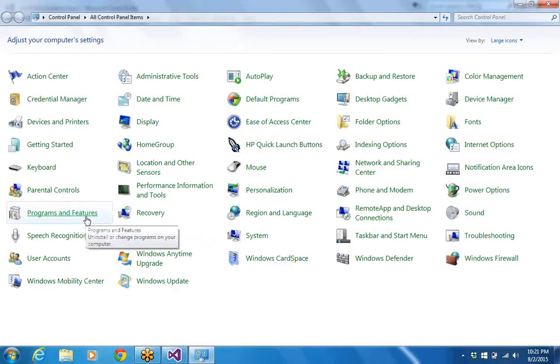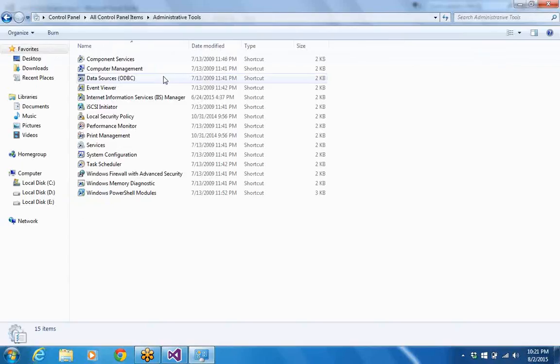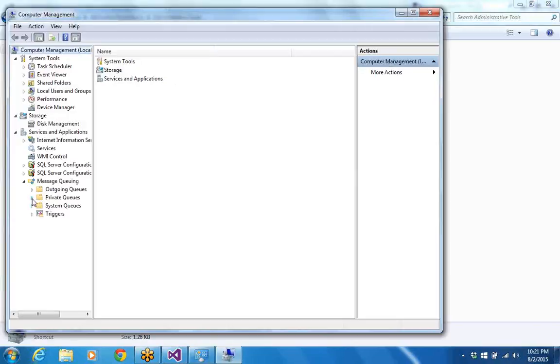Programs and features, is it? Go to the administrative tools. Now from here, computer management. Go to computer management. Second option is computer management. Open that. So from computer management, just wait. How are you coming to that?